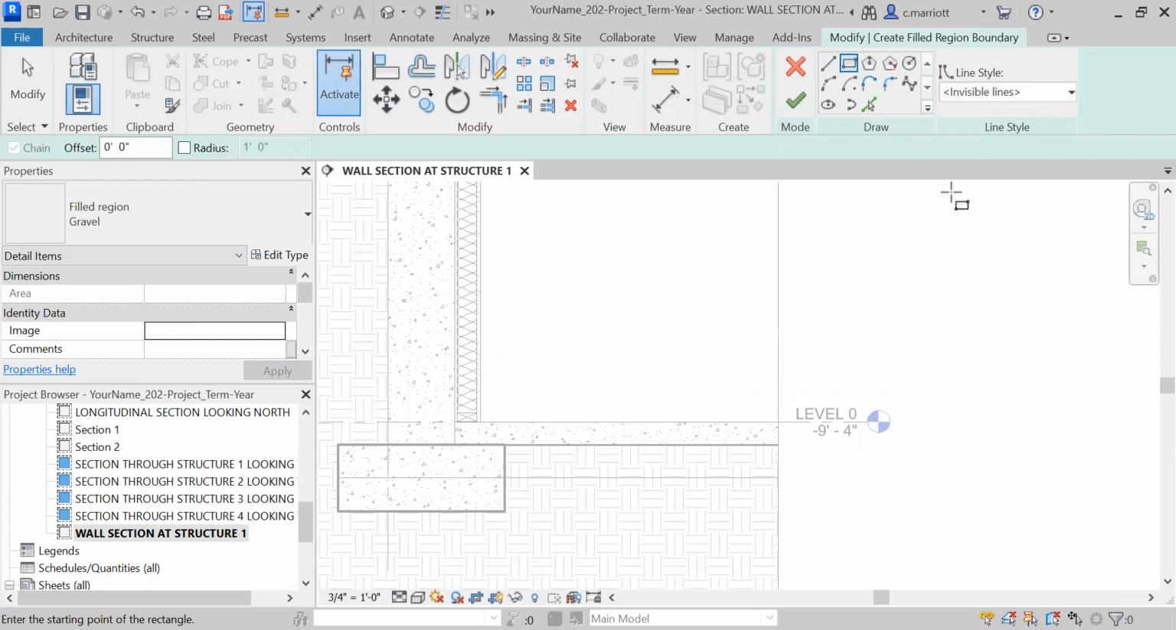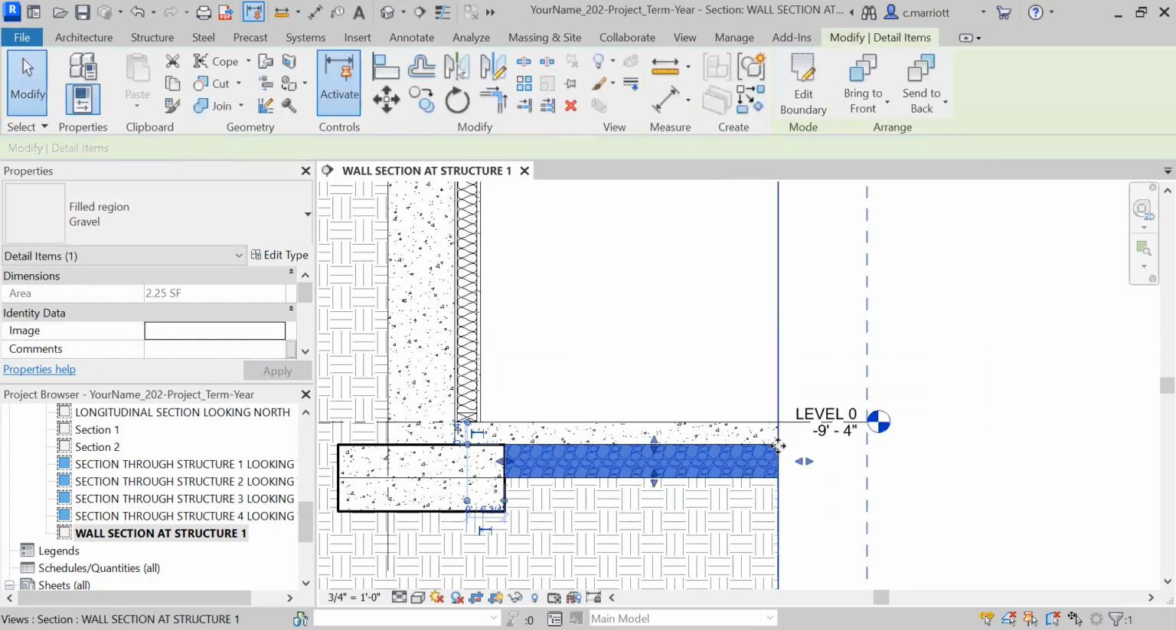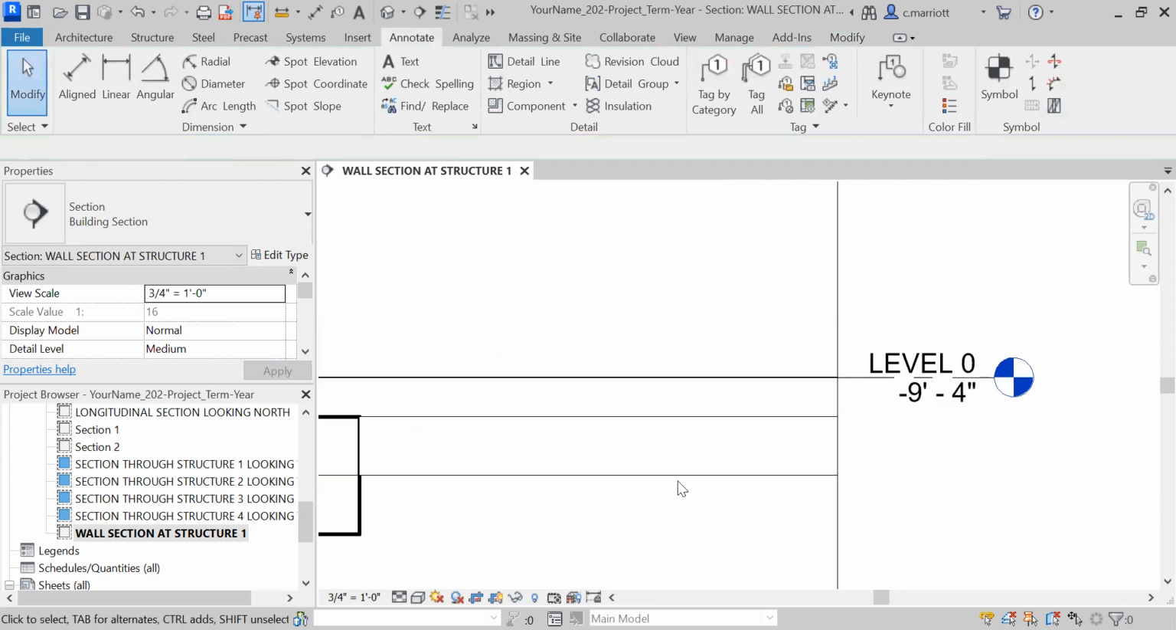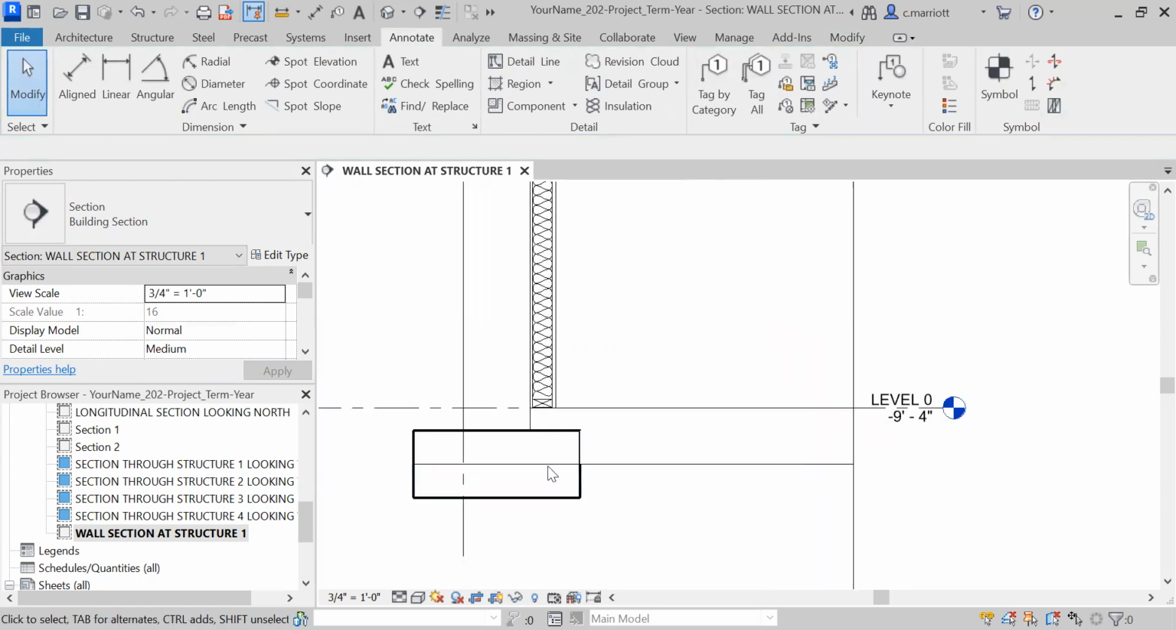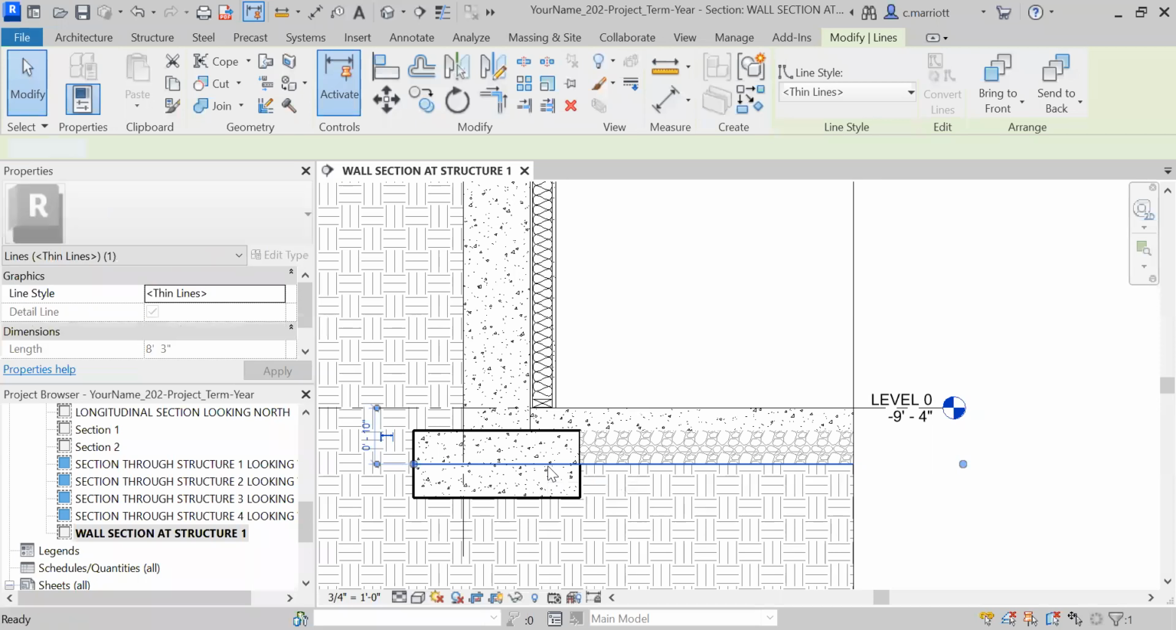I'm going to leave the edges as invisible lines. We'll let it be a sort of soft edge where the gravel ends, and I'll just extend it a little bit past here and hit the check mark. And there's my gravel pattern. And that line that I used, I can delete that.